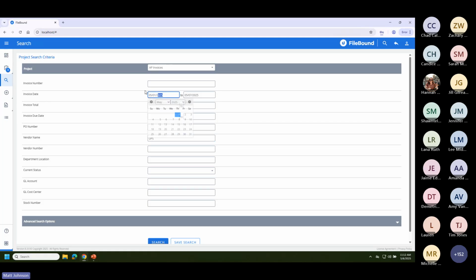I can also use wildcard characters. So for example, if I wasn't sure about how they spelled the vendor name, but I knew the word Johnson was in the middle of it, then I could do %, which means anything before, and then I type in the word Johnson, and then that would give me anything inside of FileBound that has a vendor name where Johnson maybe is the first word, the third word, the last word, those types of things, and all those would get returned. And again, that wildcard character is the %, for FileBound.